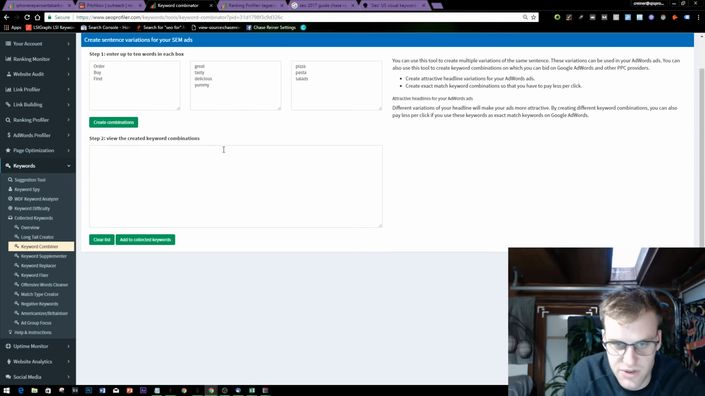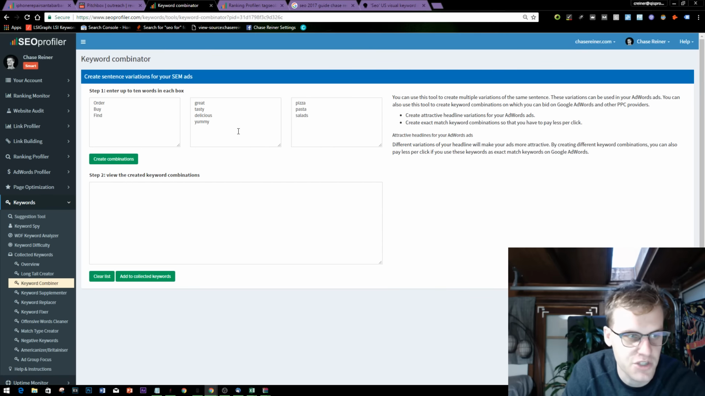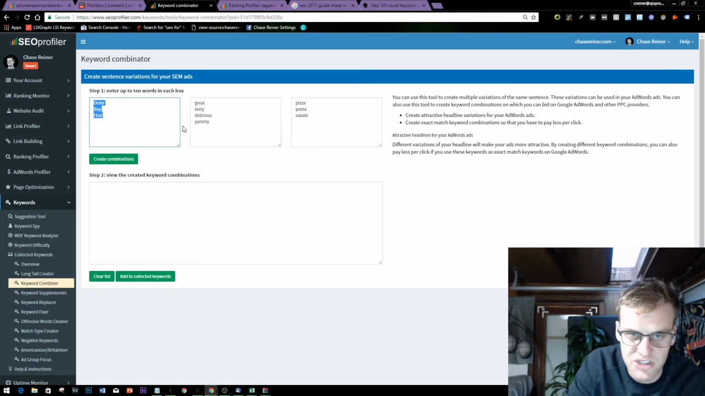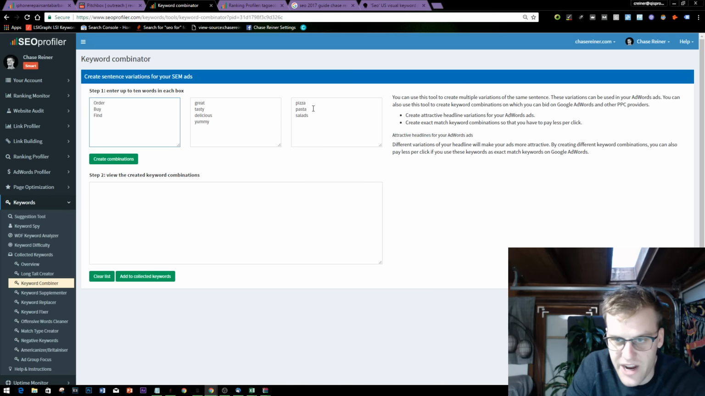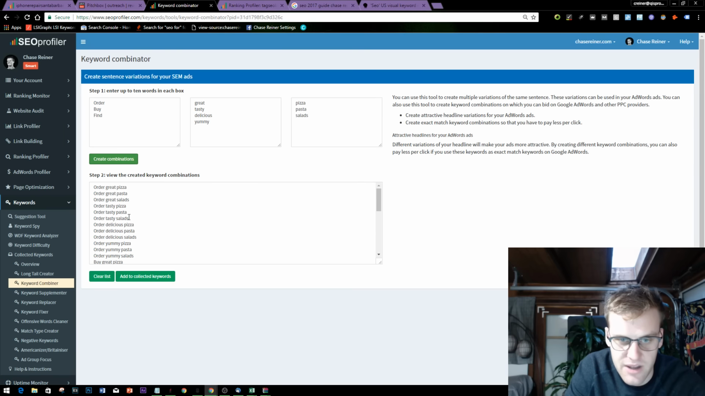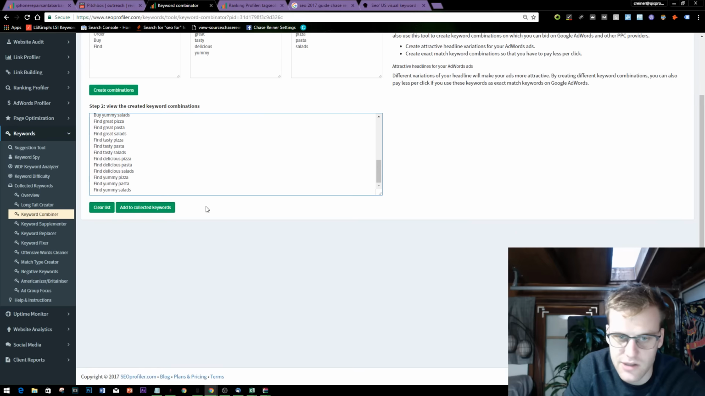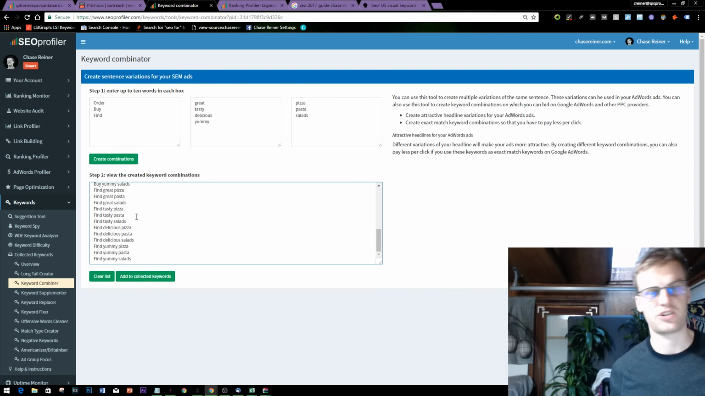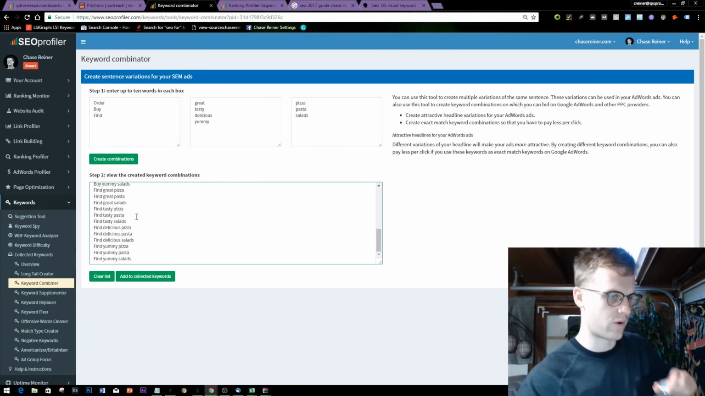I've only messed with it a little bit with the actual long tail approach. But it'll show you an example right here. We got order, great, pizza, buy, tasty, pasta, fine, delicious, salads, yummy, and then you press create combinations, and it'll give you different combinations of these keywords as well, which you can then just plug into a keyword planner or something and see what these different search rates are and see which ones are the easiest to rank for.